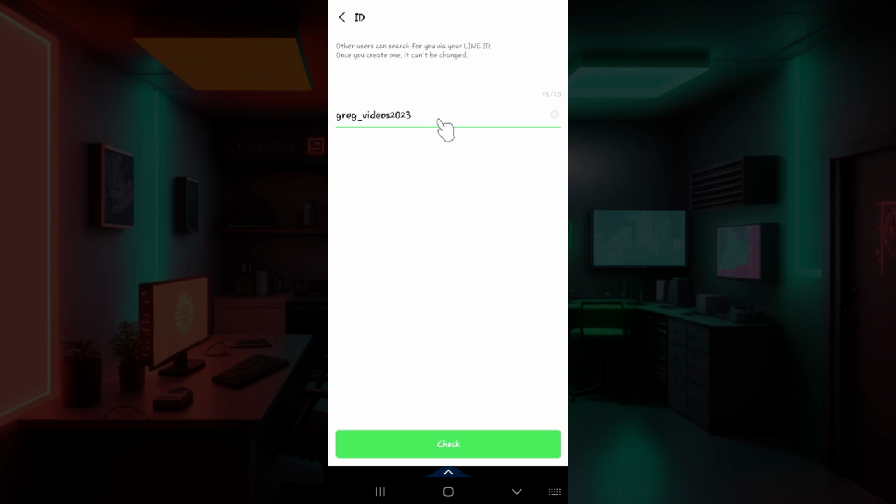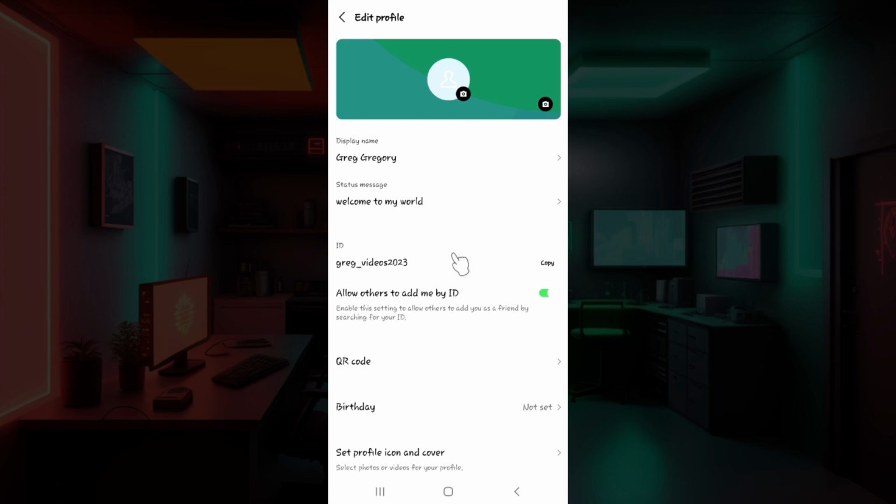Well guys, this is it. This is the Line ID that I want. So I'm simply gonna hit on check whether it is available or not. Well, it is available, so I'm simply gonna hit on save. And guys, that is it. That's how we create your ID in Line. The process is quite easy.